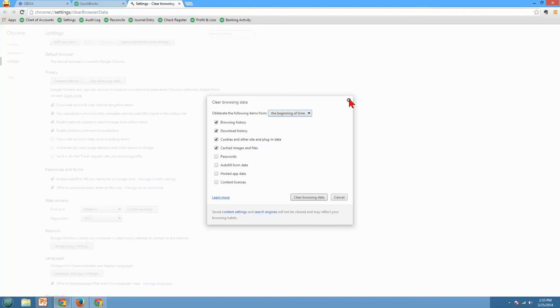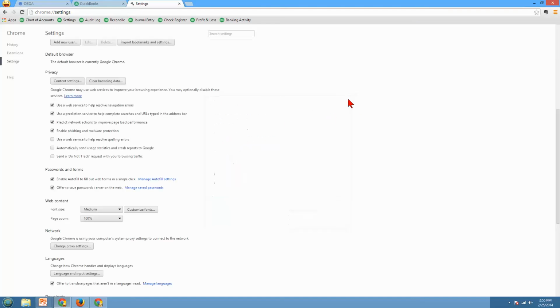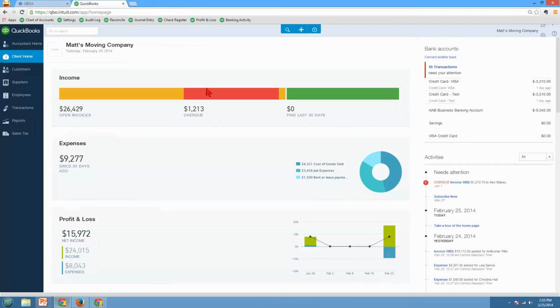Now I'm not going to do that because then it would log me out and I don't really want to log out right now. But you can do that in Firefox as well. So again, you should be using Chrome or Firefox. Don't use Internet Explorer because some things don't work right. But you can clear your cache and cookies in either one of those.